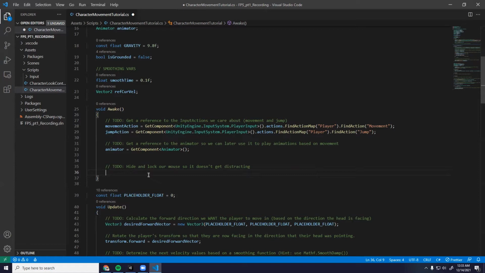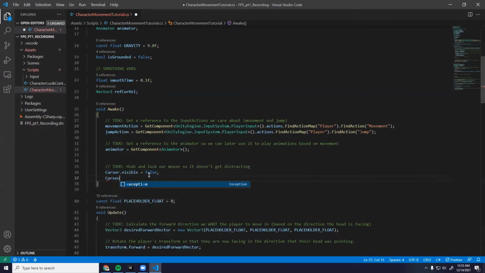To do this, first to hide it, we can set cursor visible. And next up, we can set cursor lock state. This will lock our cursor in place, and this will set our cursor to invisible.